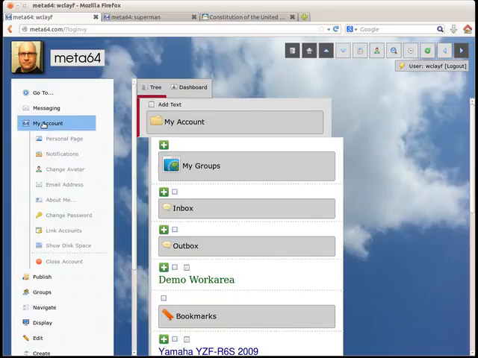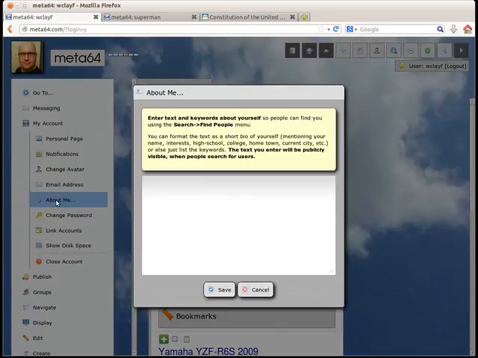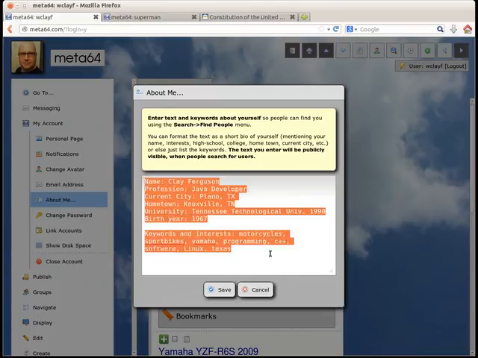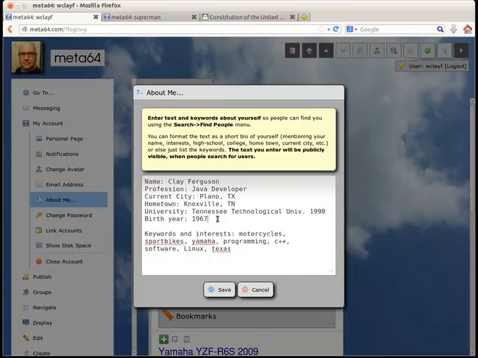So that gets into the About Me text box here. So this is what you enter to allow other people to be able to find you online. So you only put information you want public and searchable, and it's a full keyword search, so you don't have to worry about it. If someone knew there was a guy named Clay from Knoxville, they could just type in Clay and Knoxville and they're going to find everyone like that.